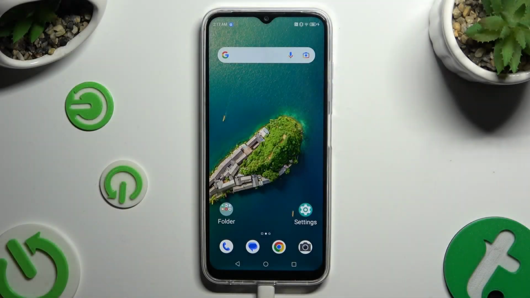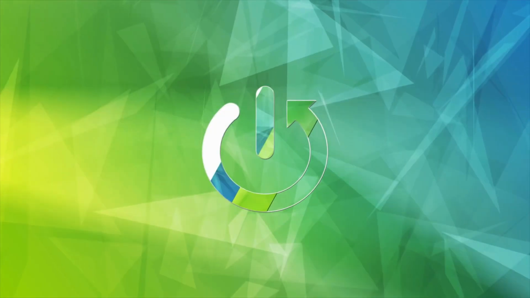In front of me is ZTE Blade V50, and today I would like to show you how you can check all specifications of this ZTE.